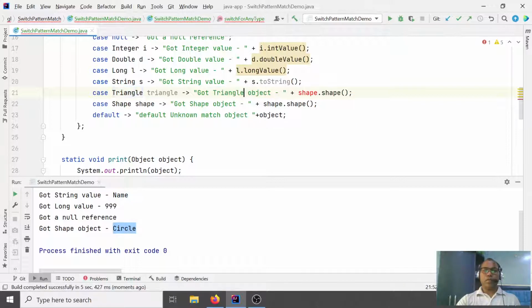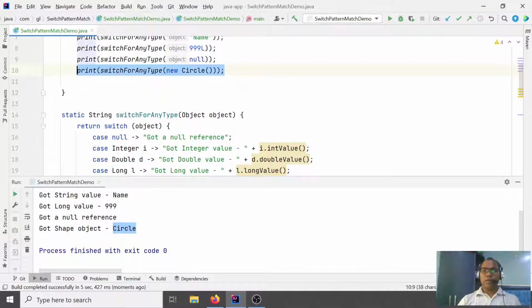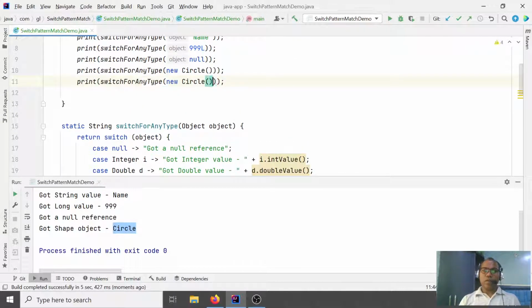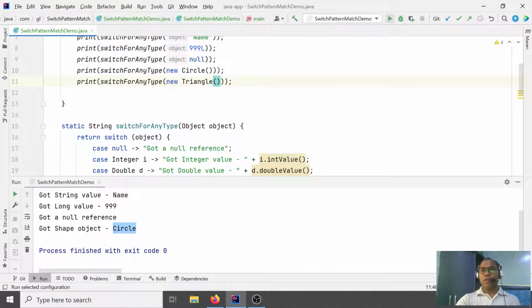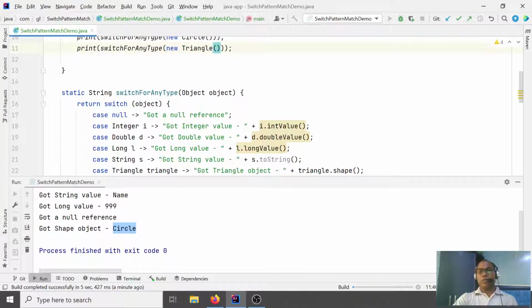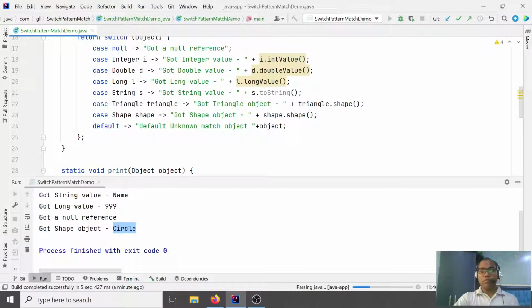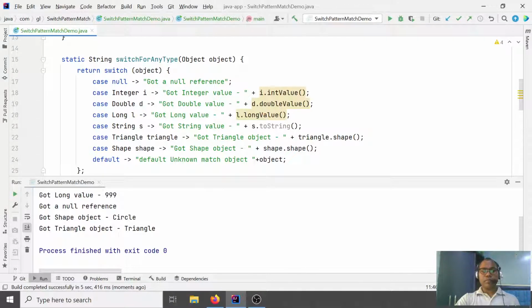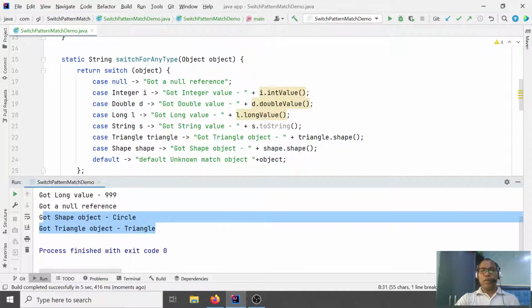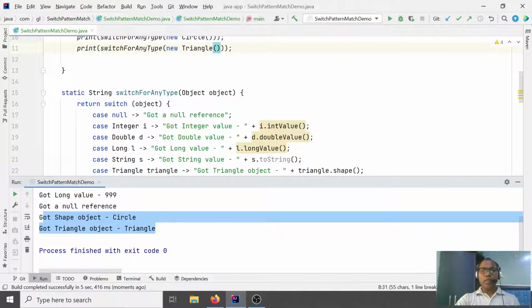We got a triangle object. Okay, even you can pass a triangle or any of its subclasses, and even any record. So this is so exhaustive. We got the shape matched.